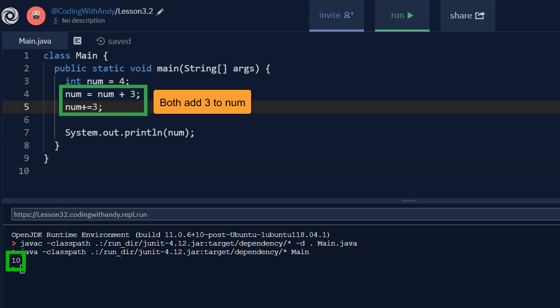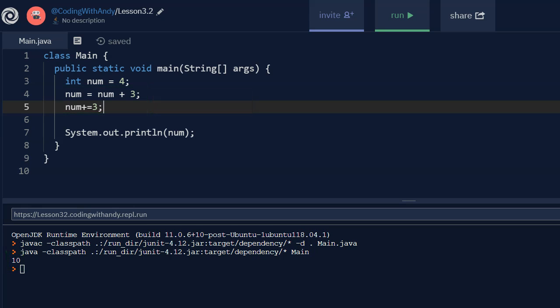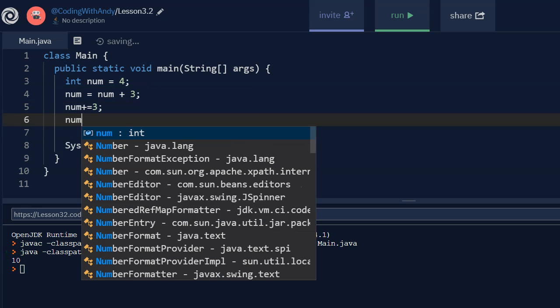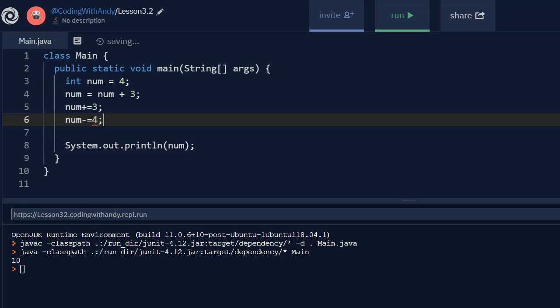Subtraction and multiplication work exactly the same way. For example, look at this code and try to predict the output.